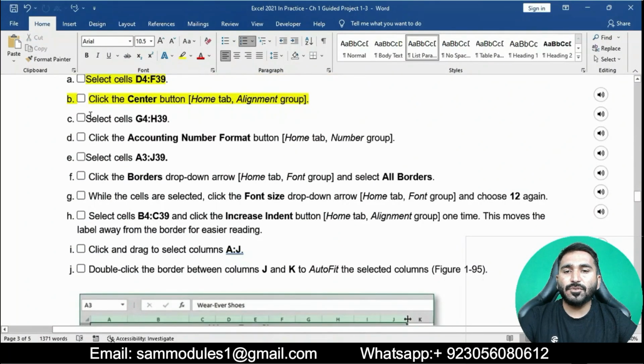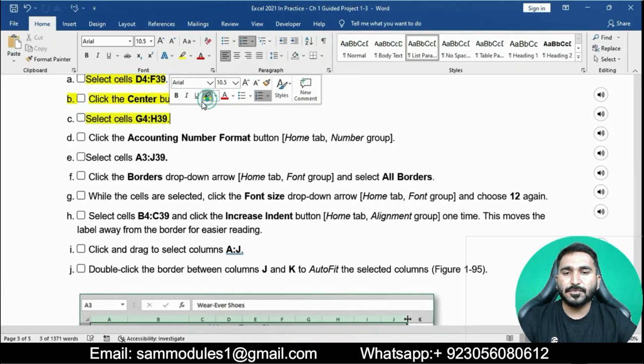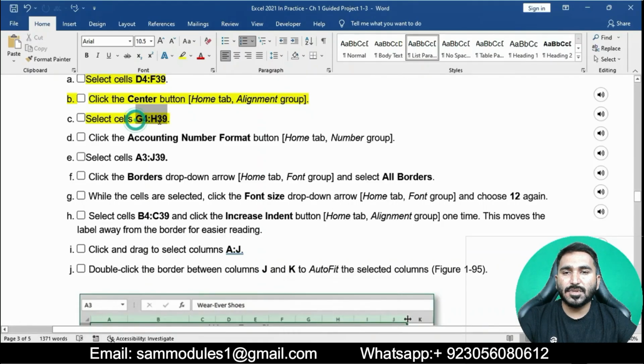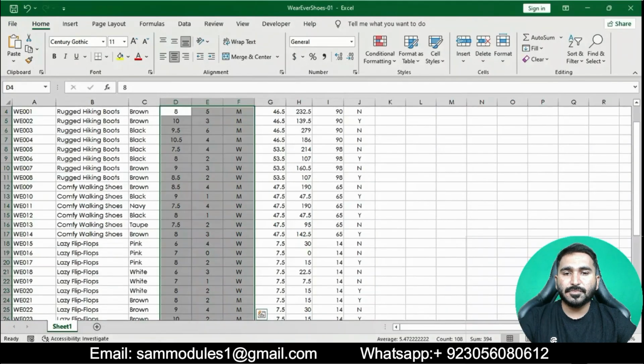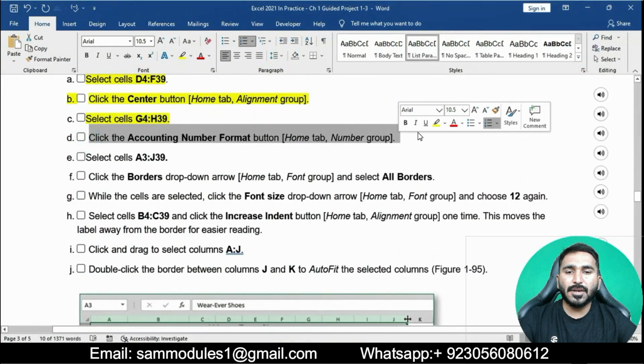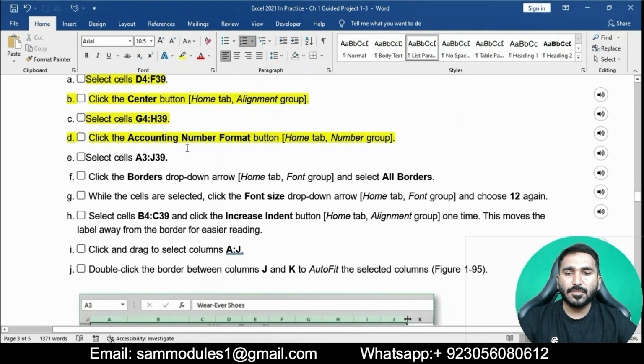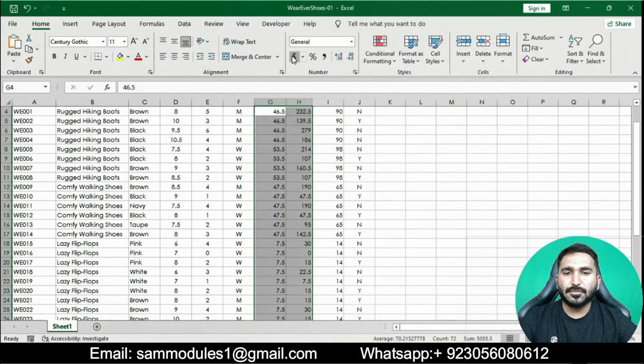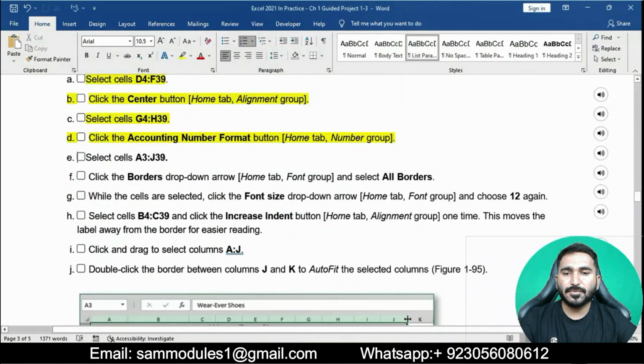Select cells G4 to H39, entering this range in the range area. Click the Comma Style button on the Home tab, in the Number group, to apply the counting number format.